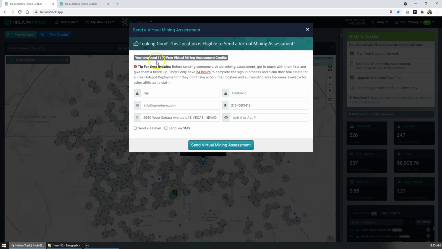So another important thing to keep in mind, and this tip is here for you, it's always a good idea to reach out to someone before sending them a mining assessment, because they're only going to have a 24-hour window from the time of seeing that report to actually go ahead and follow through. So we're going to take a look at what that report looks like, and we're also going to see what type of notifications this person might be receiving. So they're going to have 24 hours to reserve that hotspot. So definitely reach out to them, let them know that you're going to be sending them this report, that this is an opportunity that they don't want to miss.